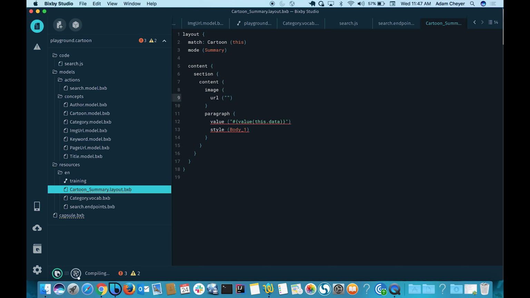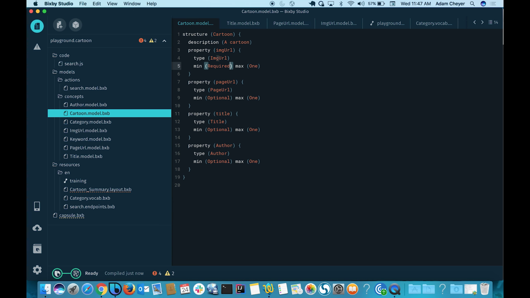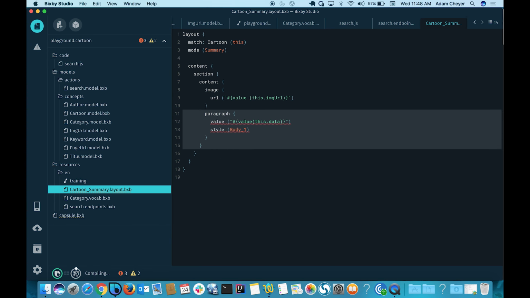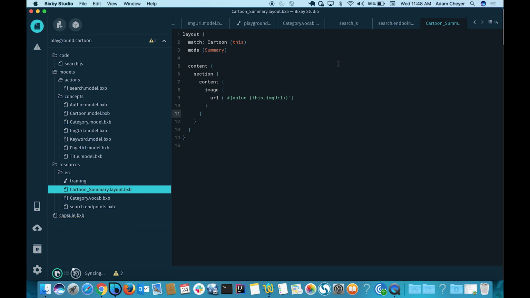And I want to construct the URL's value from a field in this object. So to do that, URL will be a string, but I'm going to use the special command language to extract the value from the object, a variable named this that I specified up here, and its field, if we look at cartoon, is going to be the image URL is the one that we need. And paragraph I can remove. I don't need any text. So that defines a layout for a summary view. Let's give it a try in our simulator.